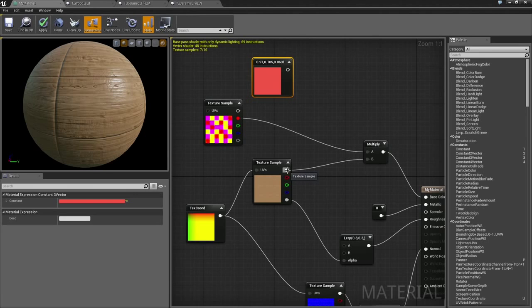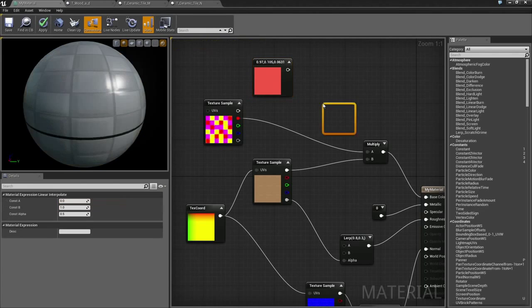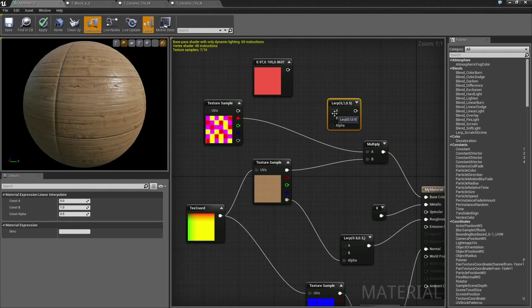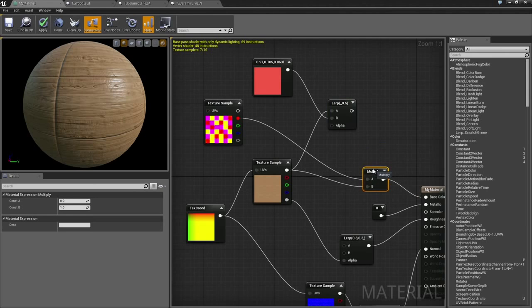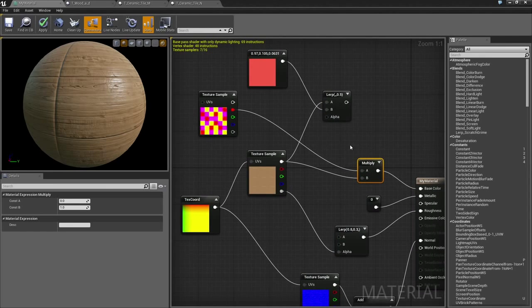So let's just combine these together via a linear interpolate. I'll hold down the L key and click. And we'll say that the value for A, which is the black input, will be our original wood. The value for B will be our red paint. Now wires are going to start crossing. Things are going to start getting a little bit messy. Don't let that alarm you. That's pretty common. That is going to happen.